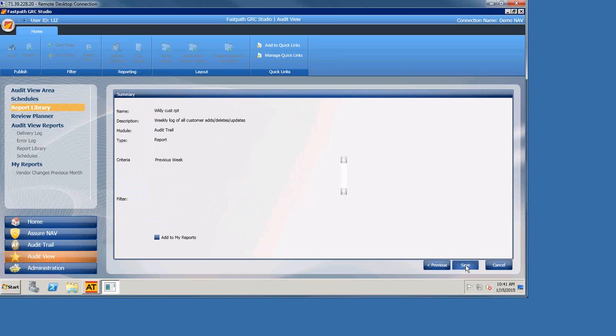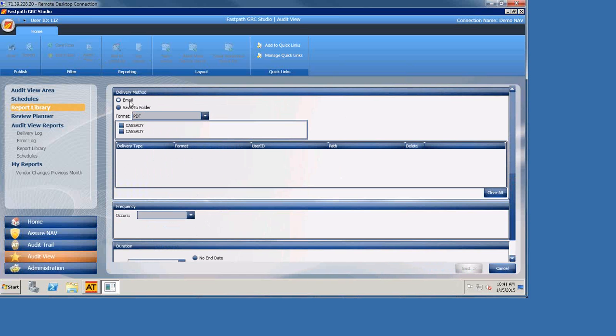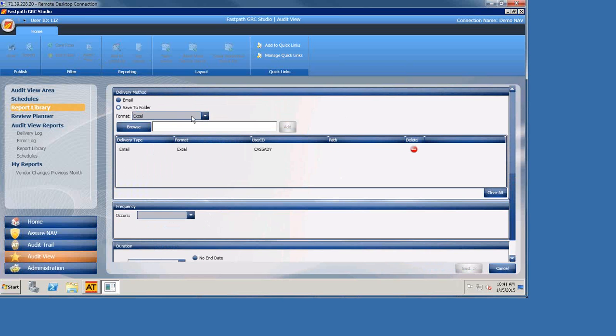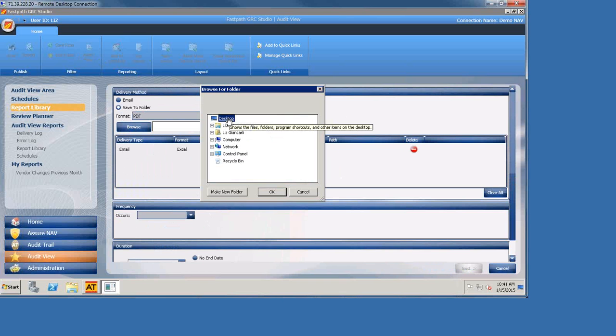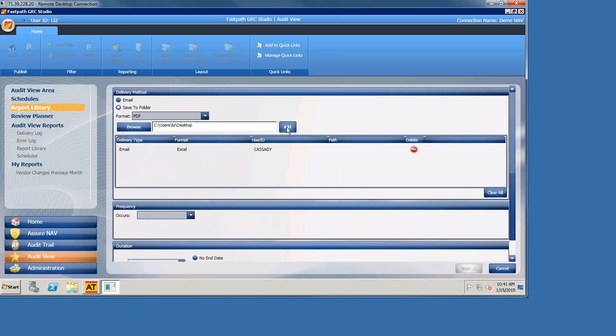And this all looks good. So I'm going to hit save, and now I'm going to determine who should get this report and how they should get it. So I'm going to send this in email in an Excel format to Cassidy, and I'm going to save it to a folder in PDF format, out to the network somewhere. In this example, I'm just going to put it on the desktop, but I do have the ability to save it wherever I want.